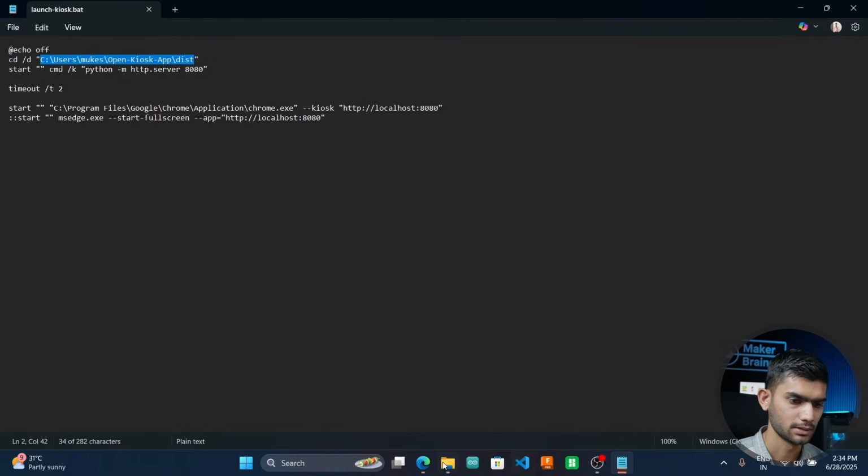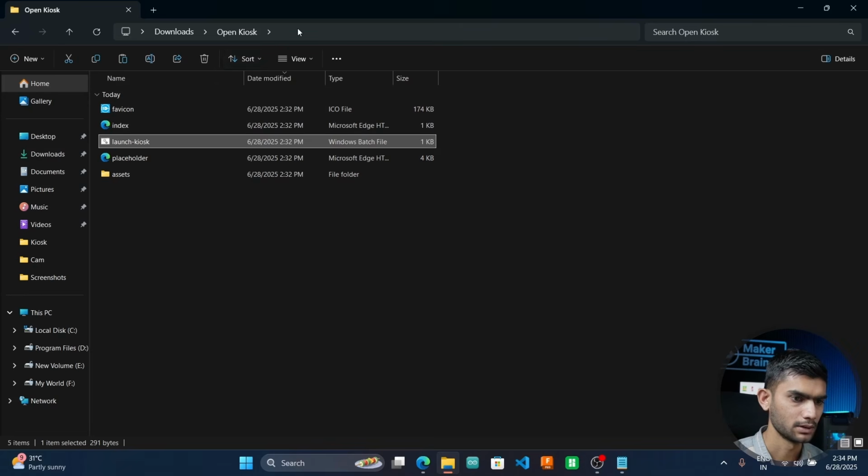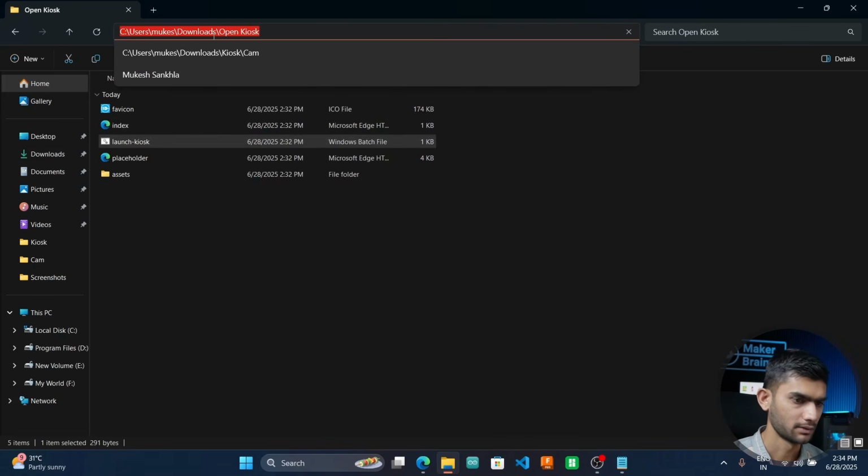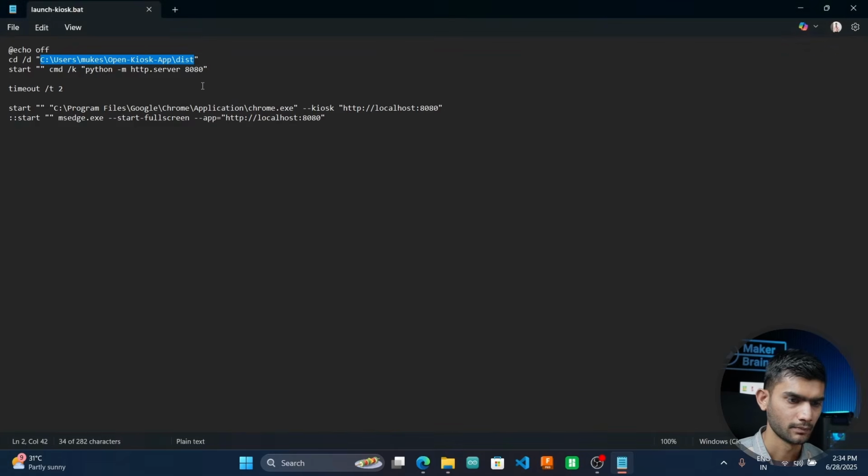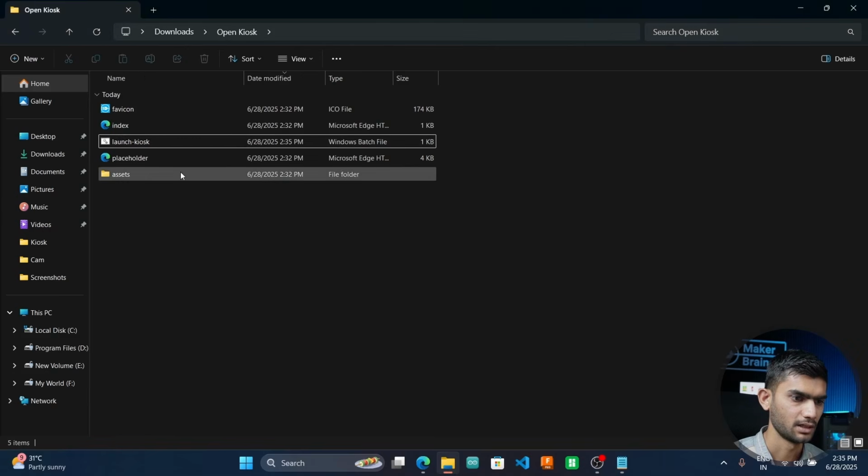So for this, you can go back to the folder, copy the path of this folder and paste it here and save this file. So in this file, what it does is it navigates to this folder and runs a Python server and runs this application on that server, and then it runs this application on either Chrome browser or on the Edge browser. And I'll go back to the folder.